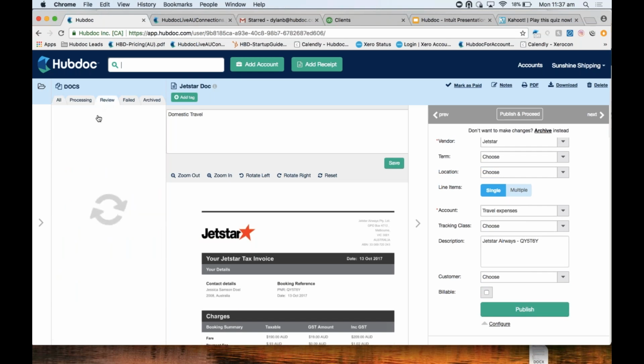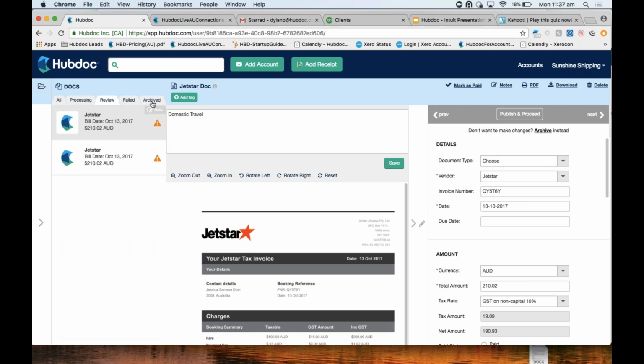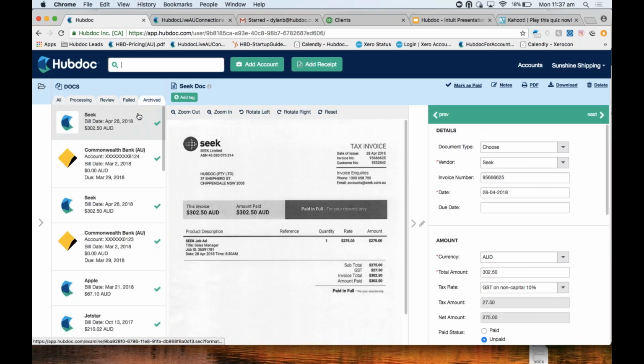Awesome, so that's the review. When they're in review, you can publish those across. Once you've published them across, they're going to go to archived. And so you can see that Seek document and that Jetstar document are already in archived. Now, this is where the power of the automated reconciliation comes in.